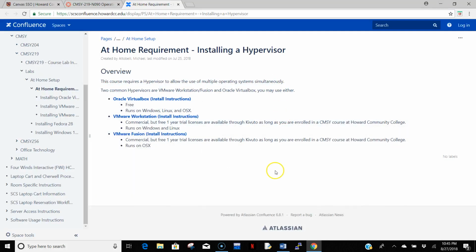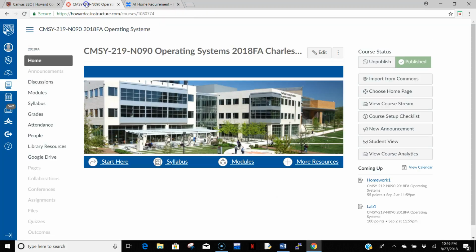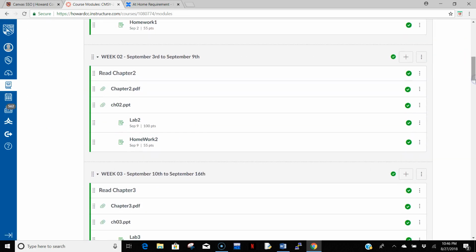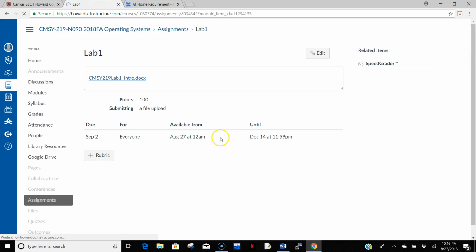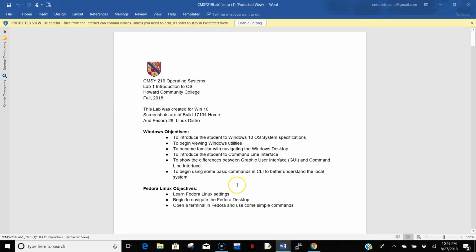Okay. All right. So getting back, let's go to modules, and then by Sunday, September 2nd, we have lab 1 and homework 1 due. So if you click on the lab 1 document, it kind of walks you through each step of the way. So go through it, and then once you finish this, submit this document in Canvas.